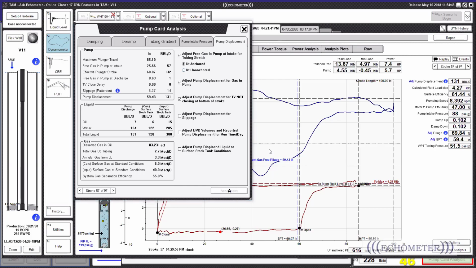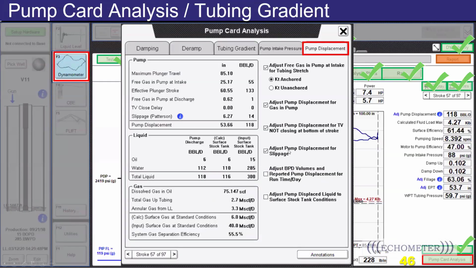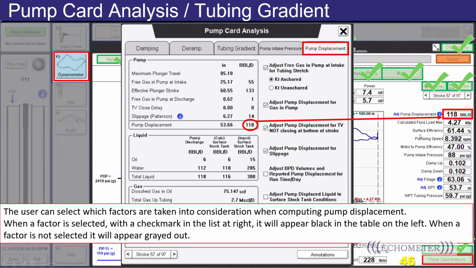Okay, let me go back to the presentation. And like here, I was looking at this 118. That's the same value shown in the second view, which is the detailed view in the software. This 118 barrels per day matches with the calculation on the pump displacement tab. There are other values for adjustment to standard conditions or conditions at the tank that can be reviewed as well.